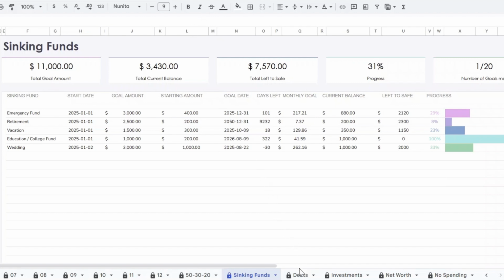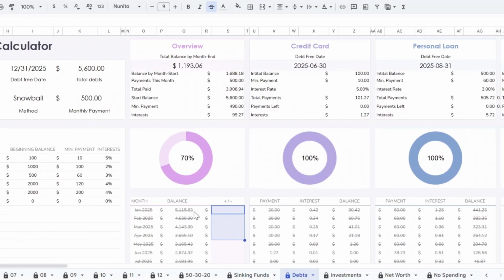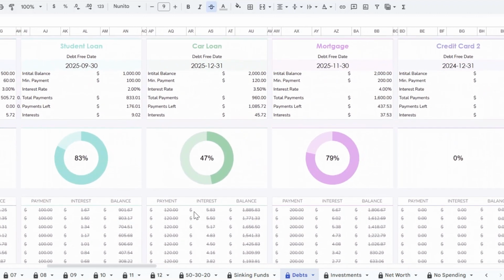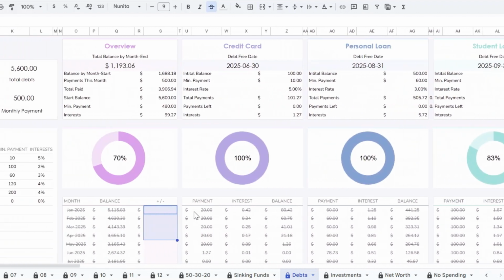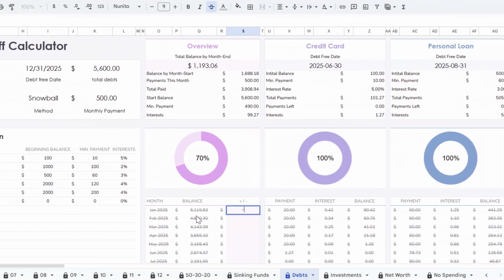The debt payoff calculator lets you view all your debts, including the name, beginning balance, minimum payment, interest rate, and annual interest, which are all pulled from your settings. In this sheet, you only need to update column S if you want to add extra payments or adjust amounts for a given month. You can also pay less than your set monthly payment if needed, but never below the minimum payment. This sheet makes it easy to see the effect of extra payments and plan your debt repayment strategically.